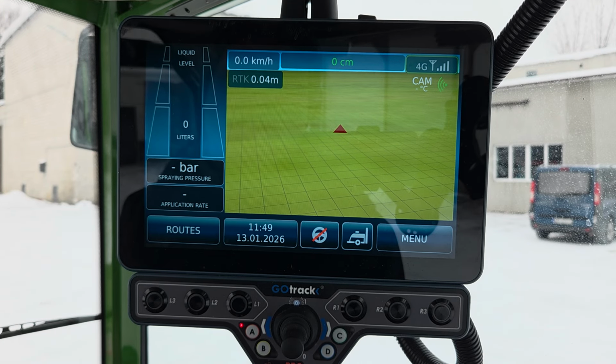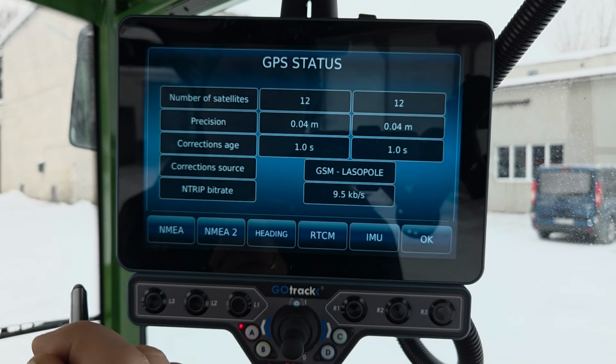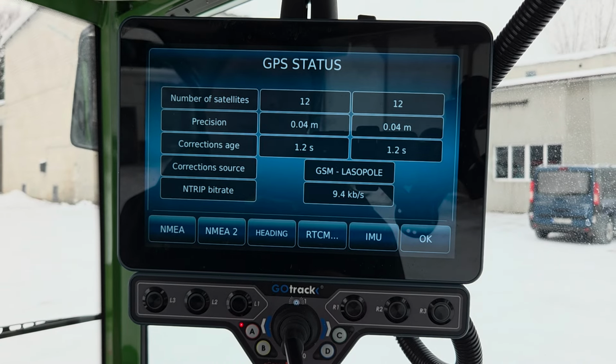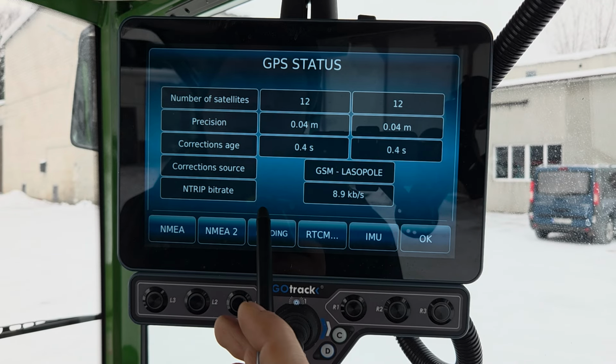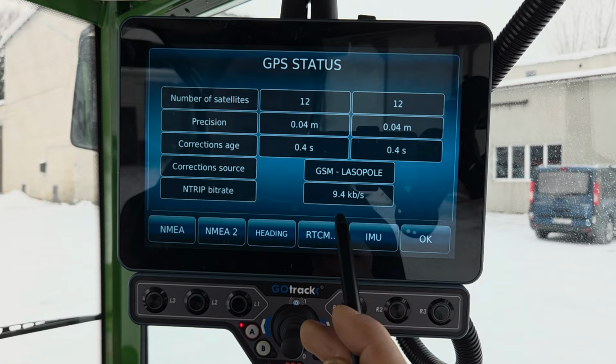GPS status menu explanation. To access the GPS status menu, you have to press this button. And here is a summary for GPS GNSS modules. In this particular case, the GNSS module consists of two GNSS receivers.